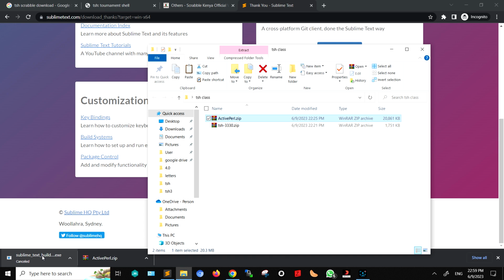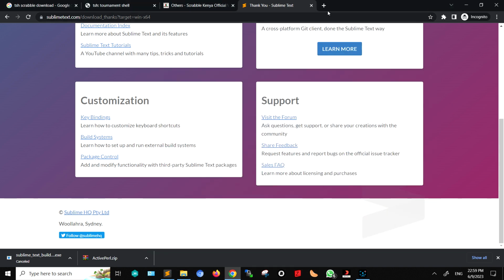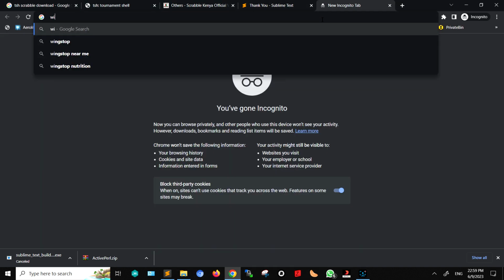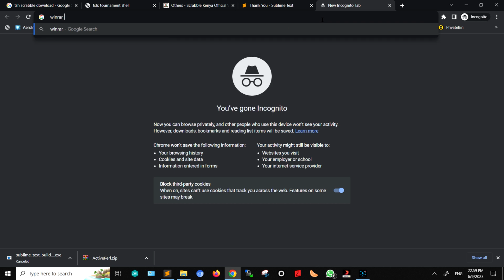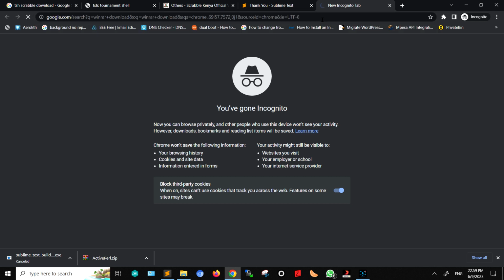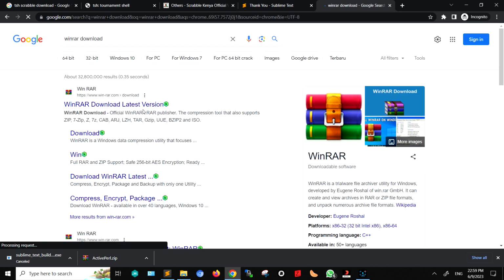Assume now that you have installed Sublime Text. Now come to where you have downloaded your active PAL and the TSH. To install the active PAL, I hope you have downloaded WinRAR. If you have not, come and download WinRAR. Just type WinRAR download. WinRAR is basically free software that helps you extract zipped files.